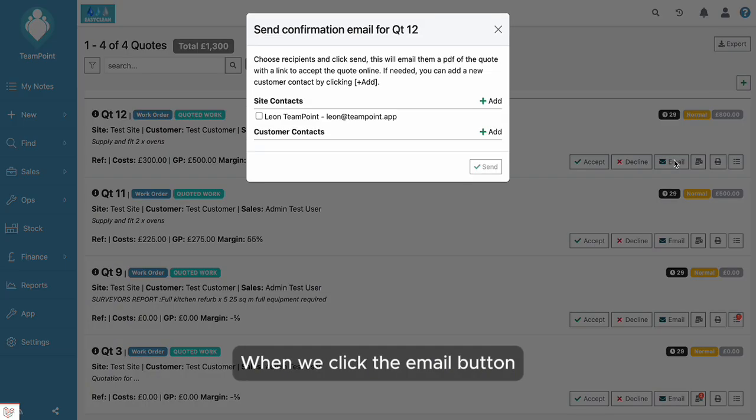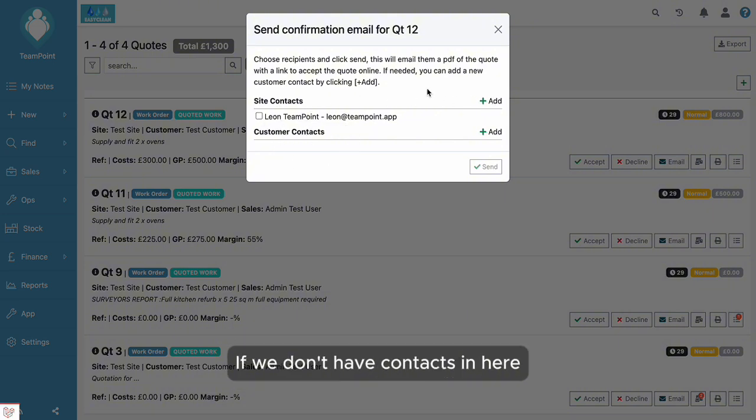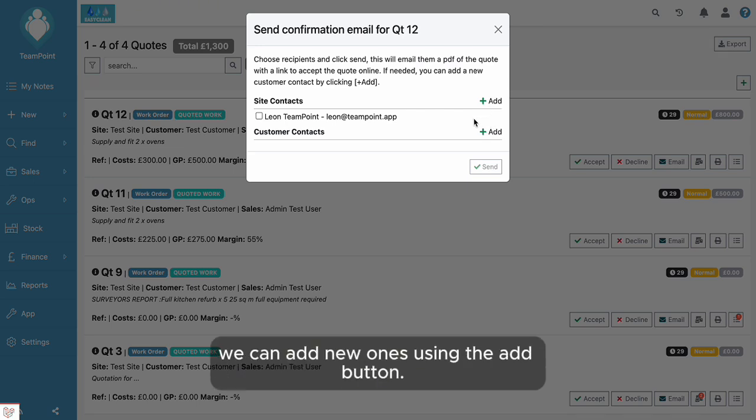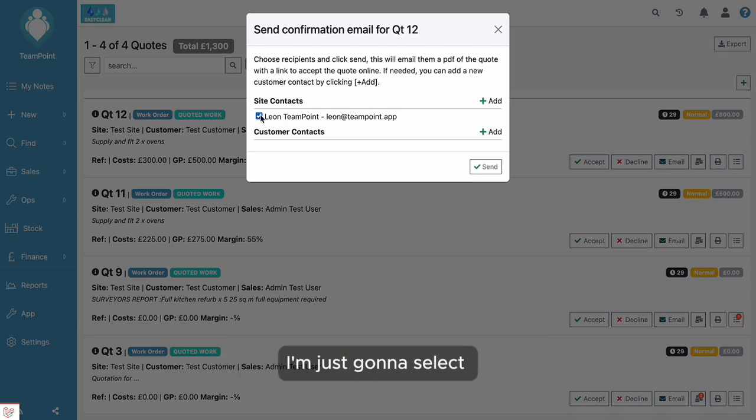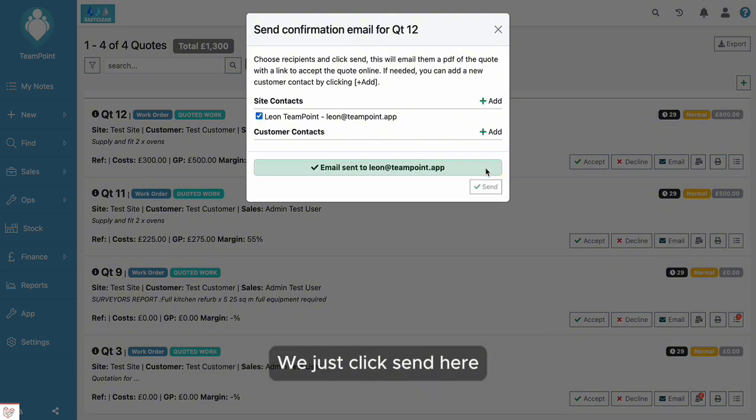So when we click the email button, it will find all of the contacts that we know for the site and for the customer. If we don't have contacts in here, we can add new ones using the add button. But I'm just going to select this contact here, and we'll send the quote. So we just click send. Here we say email sent to Leon.